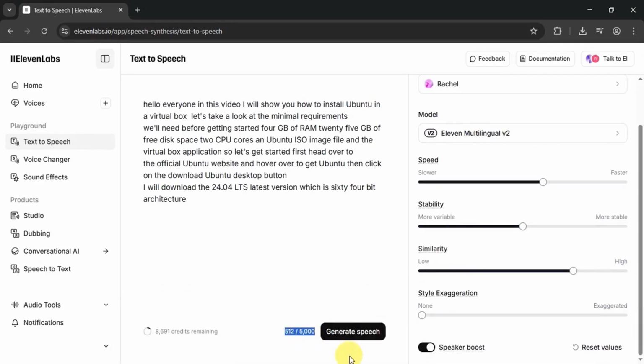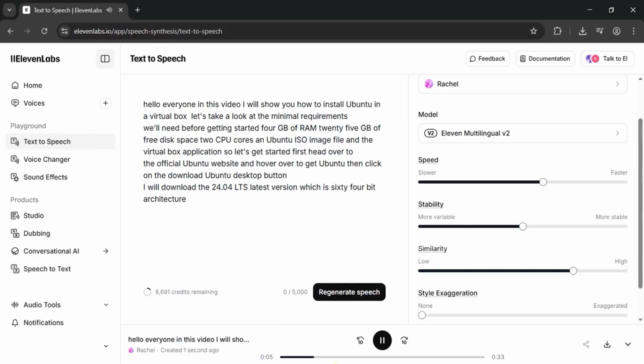To convert the text into speech, click on Generate Speech, which will play a preview of the audio. Hello everyone, in this video, I will show you how to install Ubuntu in a VirtualBox.